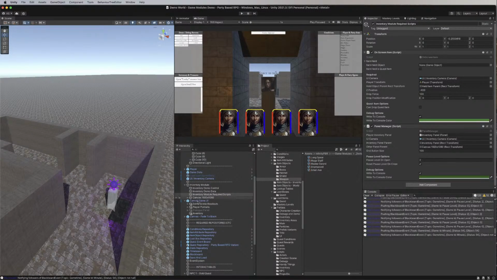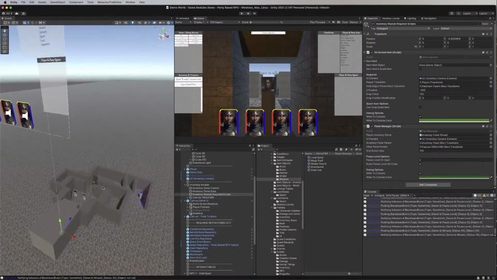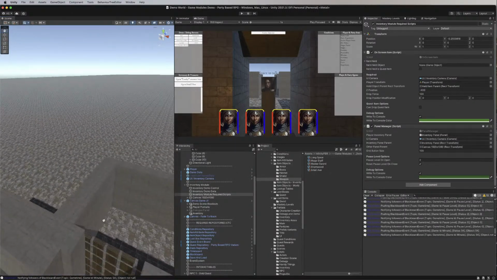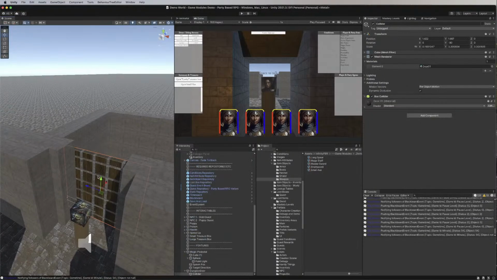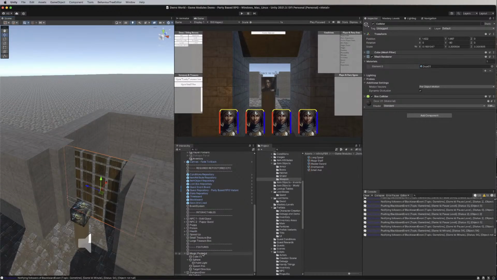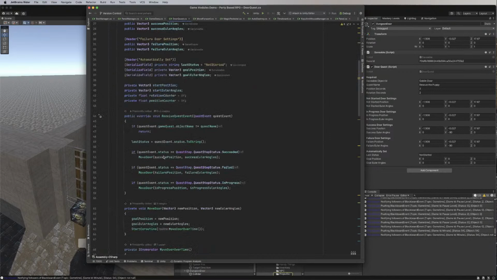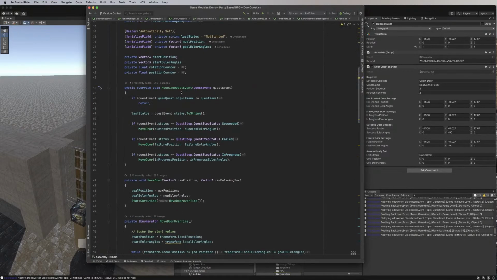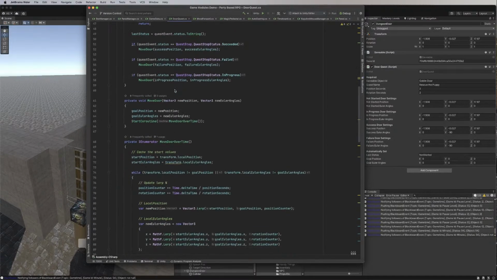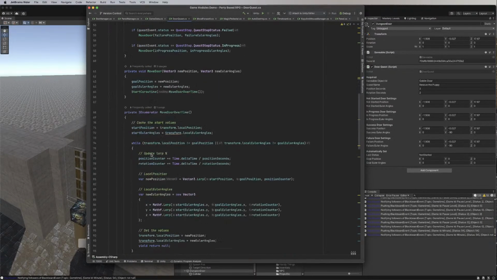So, anyways, the point is that this door is supposed to be closed until the quest is turned in, but currently its logic is that it's open because the quest has been succeeded. So, let's see.